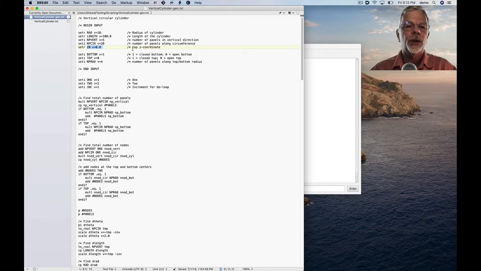Z0, which is the top Z coordinate, is 0. In other words, we could have put the top of the cylinder at some other location, but I'm putting it at 0. This parameter is an integer, by the way. These are real parameters, and these are integer parameters. So the bottom is set to be 1, and 1 means the bottom exists, it's closed, and 0 means it's an open bottom. There wouldn't be any panels generated there in that case. Similarly, top is set in this case to be 0. We could have set it to be 1, but we set it to be 0, and 1 means closed top and 0 means open top. And as we saw, we have an open top, a closed bottom.